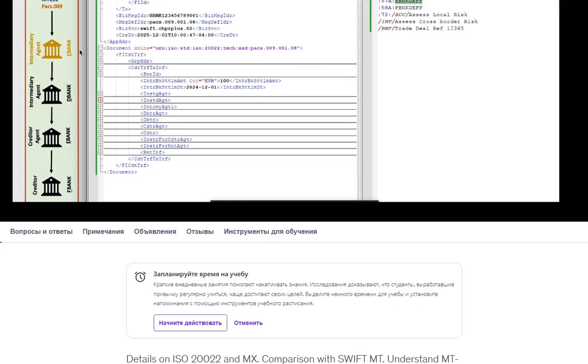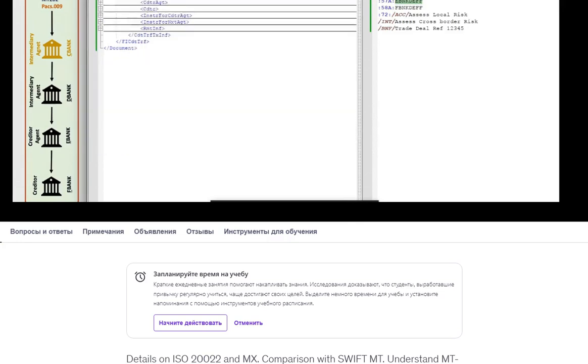INT is for the next agent, that is the bank C, and BNF is for the last bank, that is the beneficiary, which is the bank F in our case. Now let's see how this translates here in the ISO 20022 pacs.009 core message.